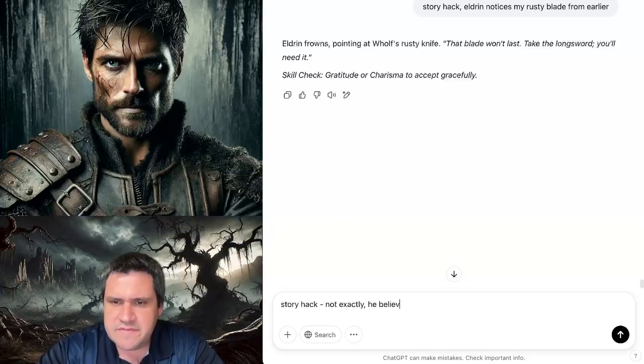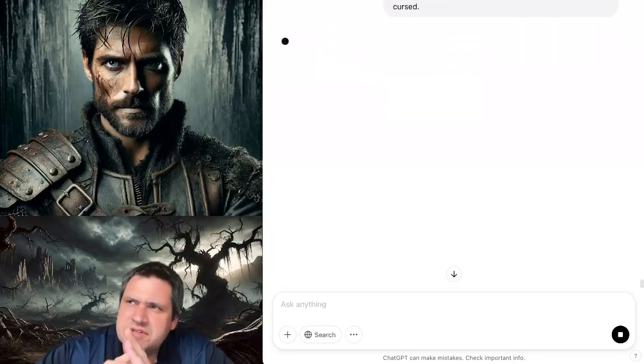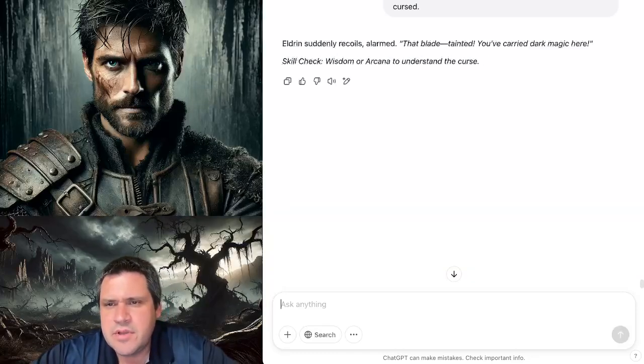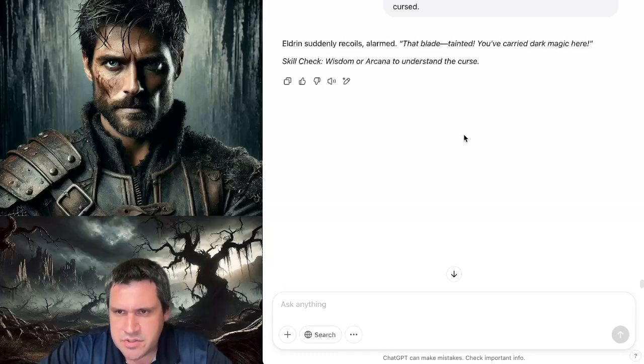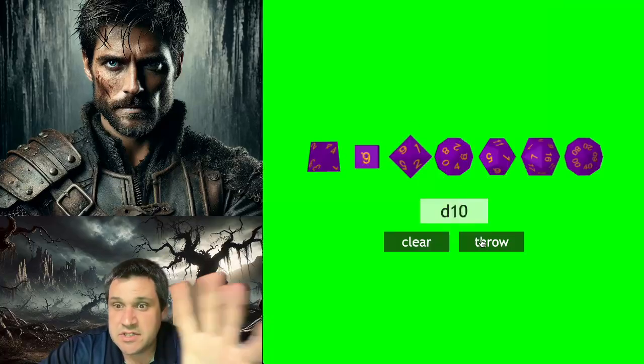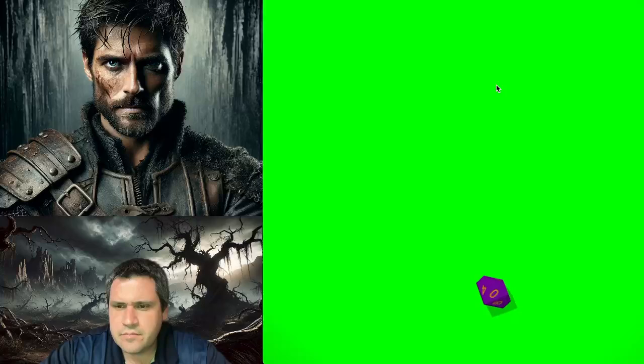Let's see, Eldrin, just to clarify, Eldrin believes the rusty blade is cursed. Where did I get the rusty blade? Wasn't that in the earlier episode? That blade tainted, you carry dark magic here. Wisdom, arcana to understand the curse. That will be craft, which I have nothing. I'll do 10 because this is just a sudden imprint. 10 or higher.